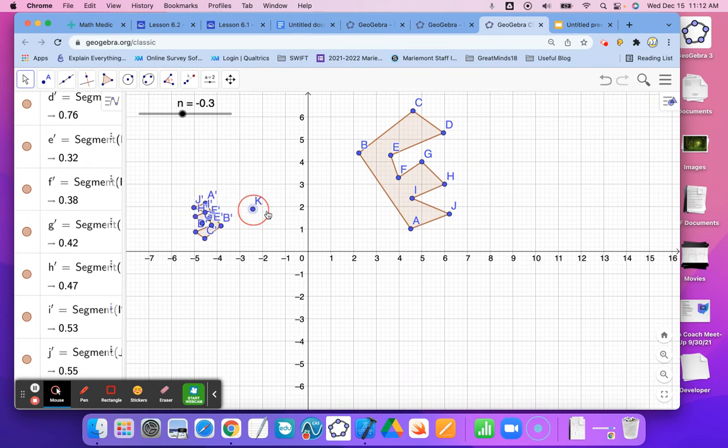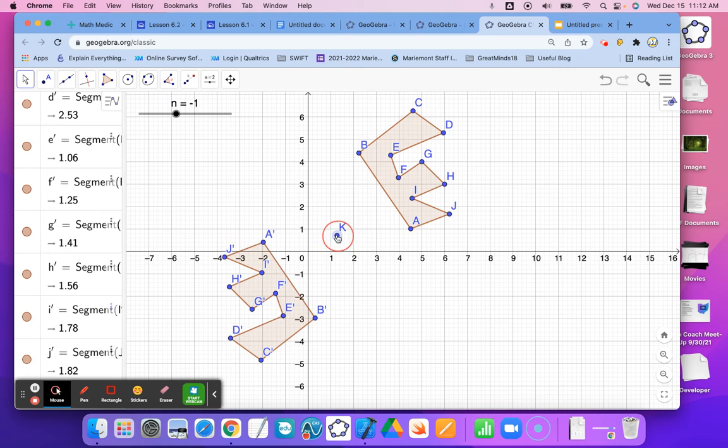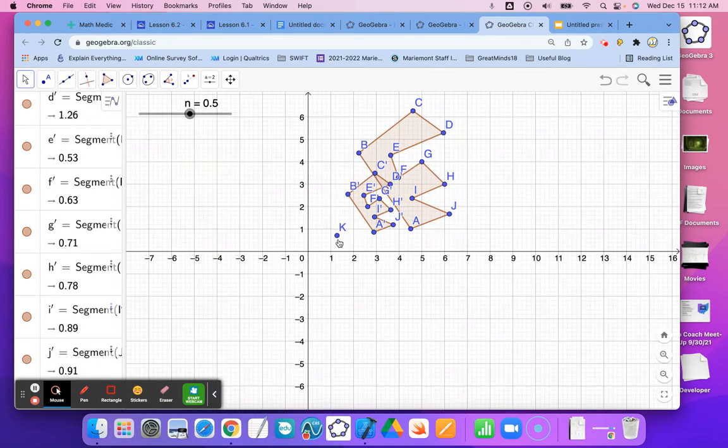And I would ask kids, what kind of transformation is this when I make it a -1? And when my dilation factor is a -1, this is just a 180-degree rotation around K. Honestly, kids just need to play with this. They need to see these different scale factors, and they need to move K around to notice what happens.